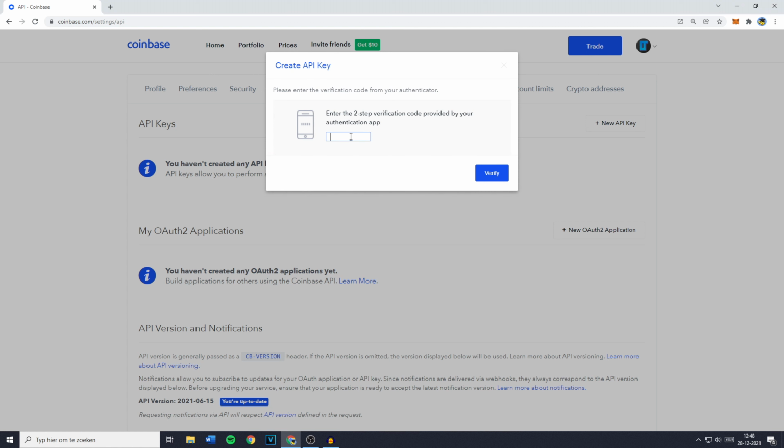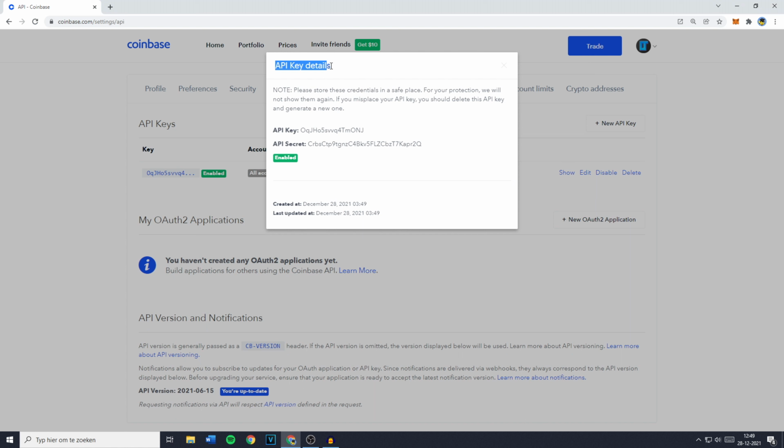Enter the two-step verification code once again, so in this case right now it's 117872, and you want to click on verify once again and you'll then see your API keys details. Now you have the API key and the API secret. Obviously you should not share this with anyone because people can just see everything you have in your wallet. However, I'm gonna go ahead and share it with you guys because after this video I'll delete my key.